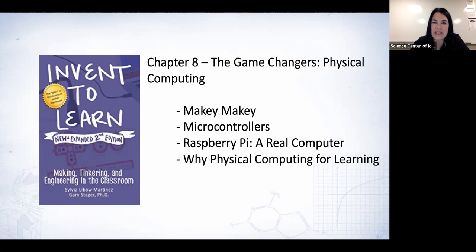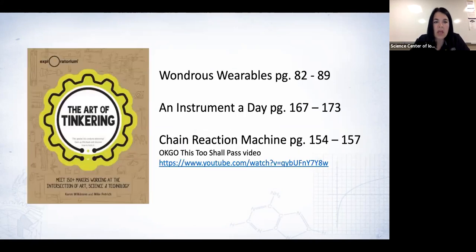It's almost like a textbook to give you lots of support and understanding. The Art of Tinkering, which you all received as well, has some really great ideas. This book is really more of an inspiration book. So it's got lots of pictures and descriptions of things that you could make and create.